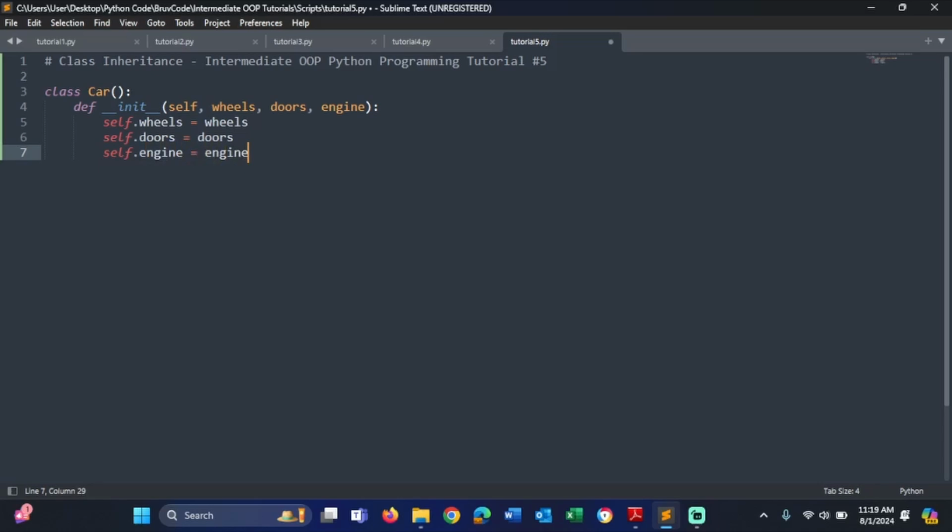Now that we have defined the initializer, we want to add some static and class methods. If you haven't seen my video about static methods and class methods, you can go check that out. I'll leave the intermediate object-oriented programming playlist link in the description. So we're going to type @staticmethod, and now we want to define drive in here. Just type def drive, no parameters needed, and we just want to print out driving.